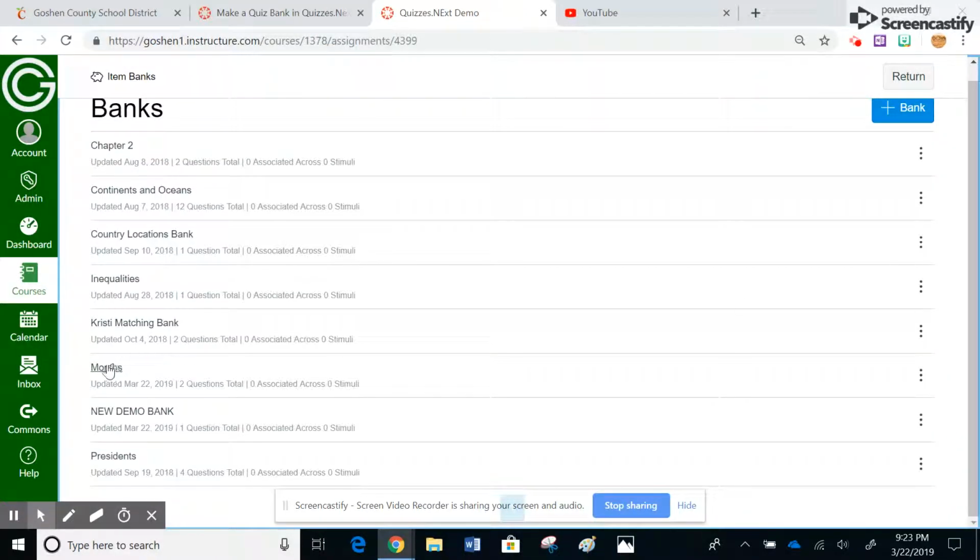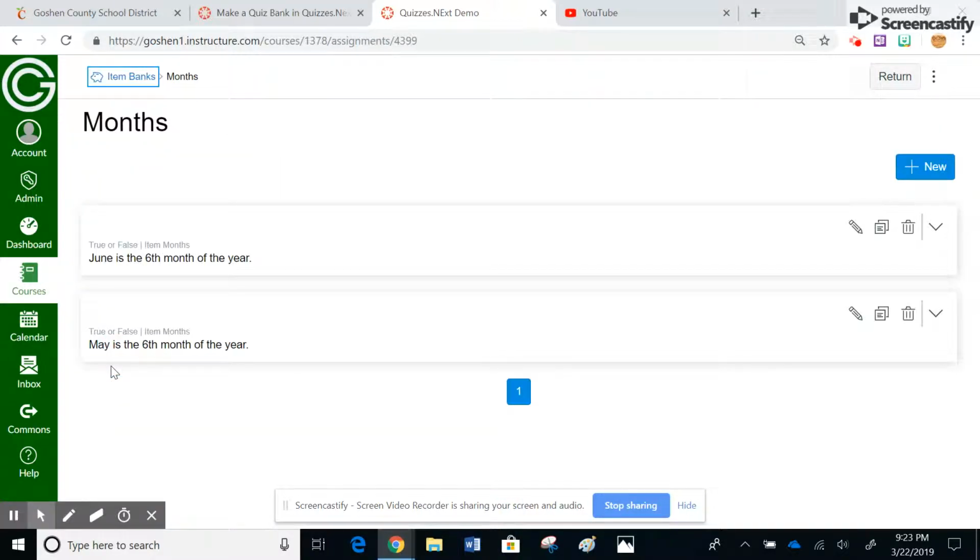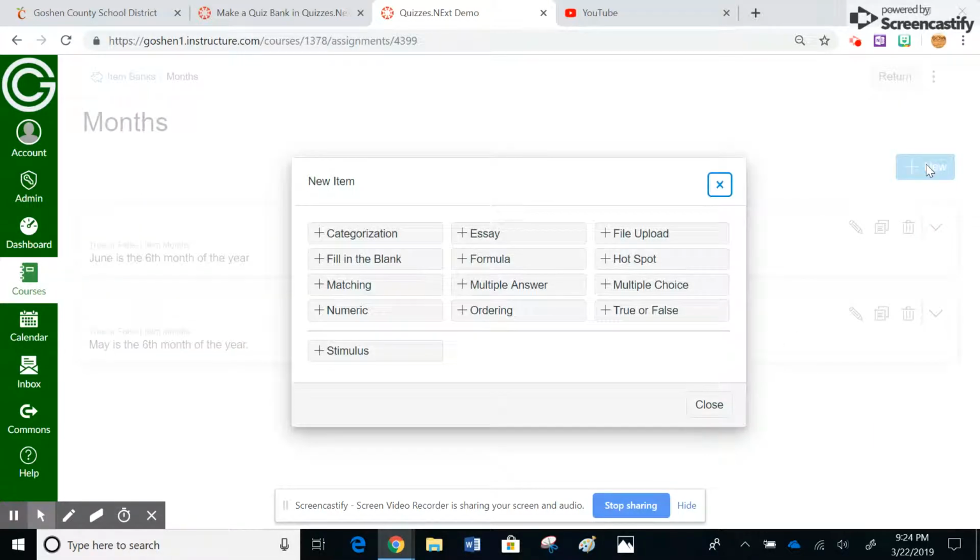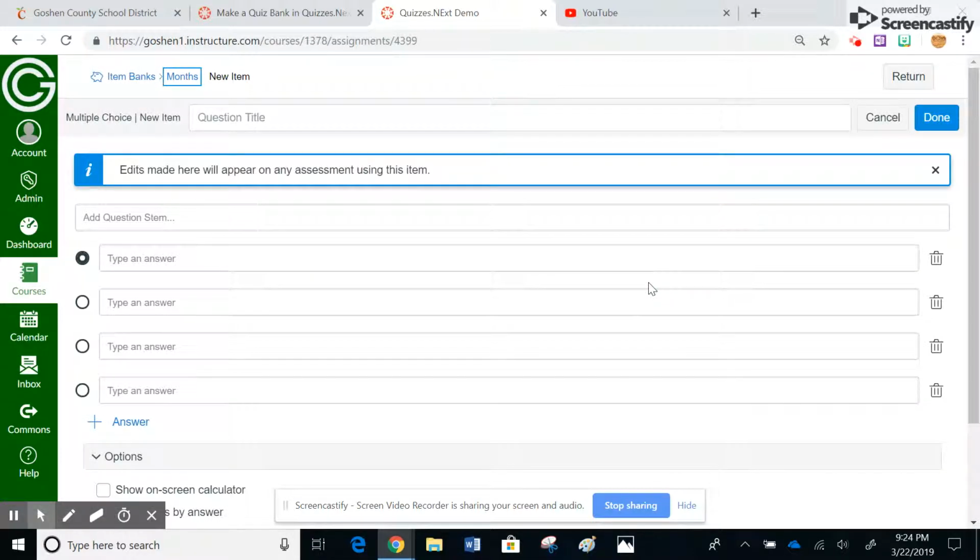Okay, so I'm going to come down here to my months item bank that I created previously, and now you'll notice something slightly different than you did before. There's this button here called New. So this would allow me to add questions into this item bank that I can then put in my quiz at a later date. If I click New, you can see it just brings up the different question types. So I'll just do a multiple choice real fast just for fun.